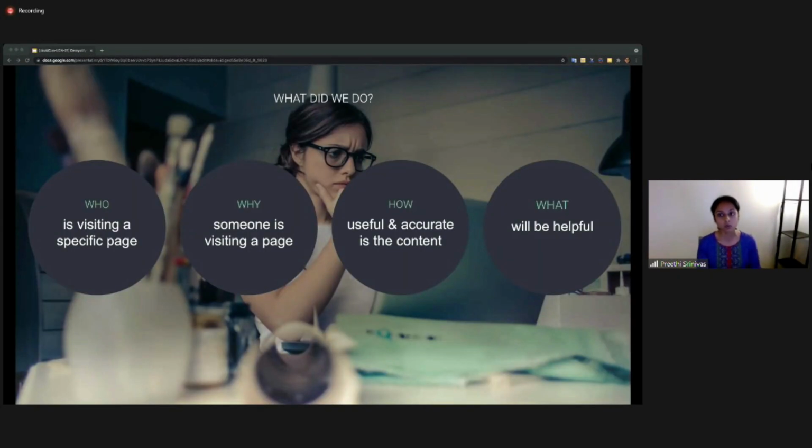Now, going back to what we did, we attempted to connect the information around who is visiting a specific page on the website, why they are visiting that page, what they thought about the usefulness and accuracy of the content on that page, and what other content could be included for it to be helpful for their context.